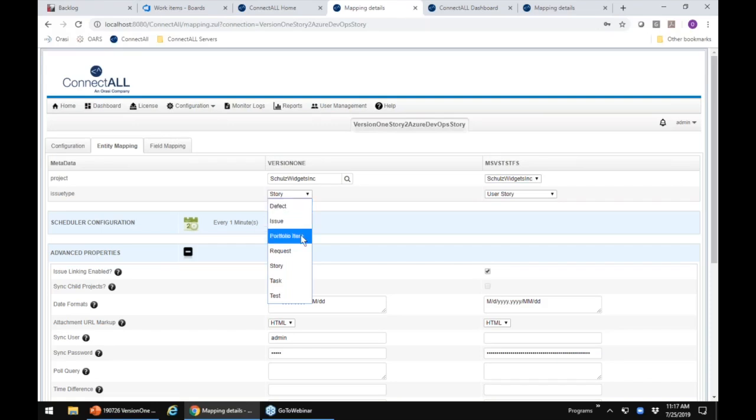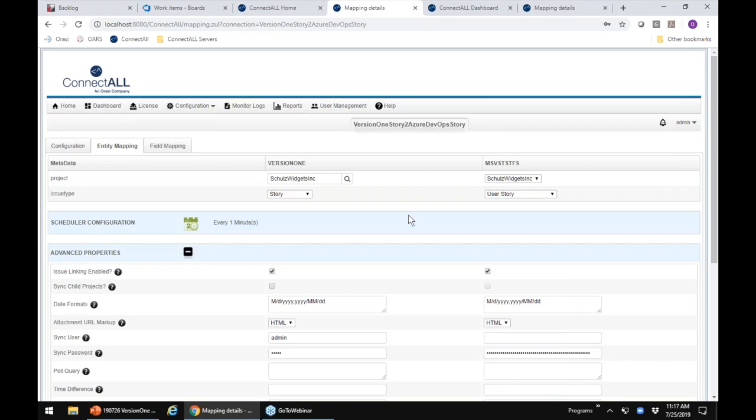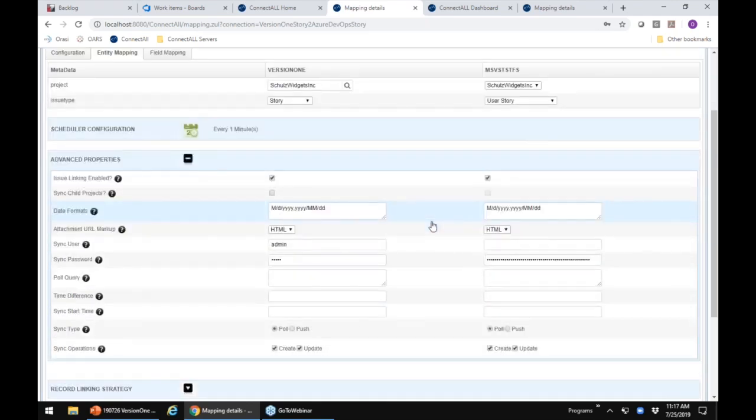If there are new object types because of some integration you've installed into version 1 or ADO, for example, you'll see these show up in the list dynamically. So in my case, I'm picking out of the box objects called story and user story over on the ADO side. You can also use this object mapping screen, by the way, to manage your workflow.